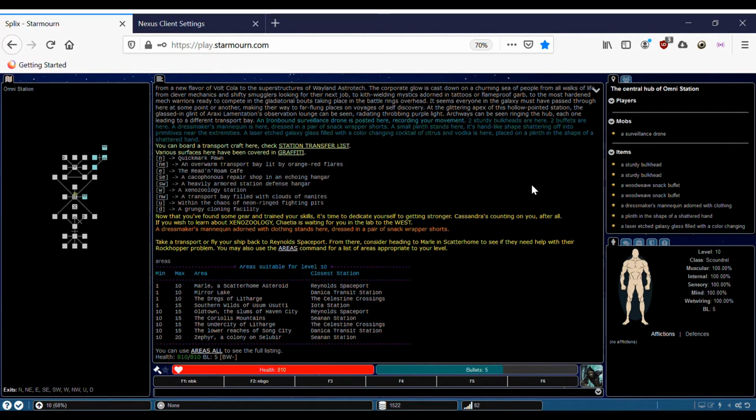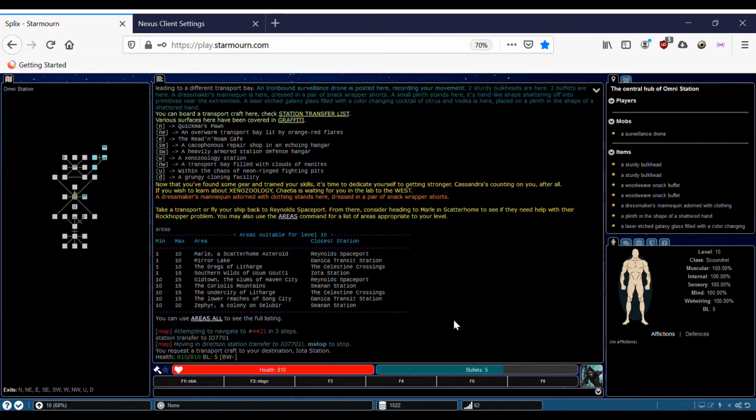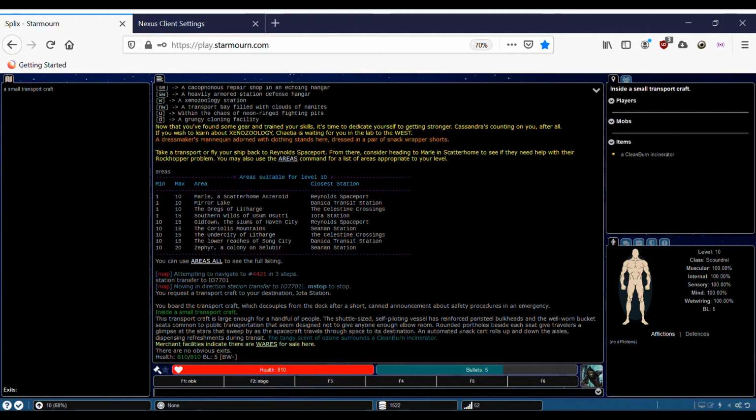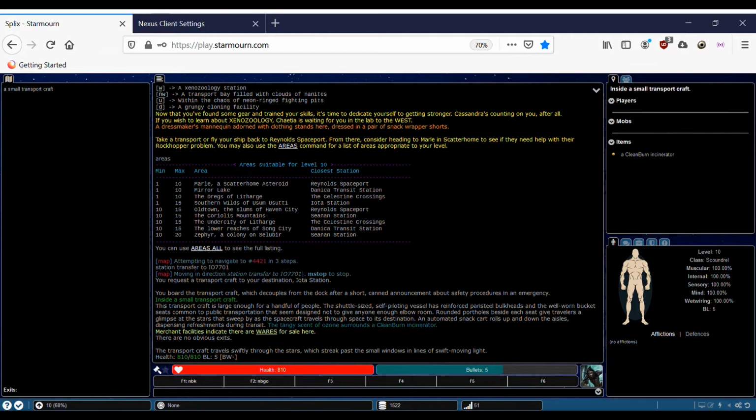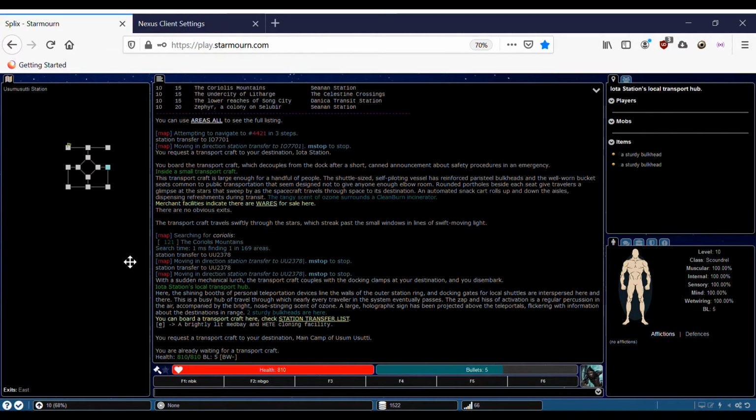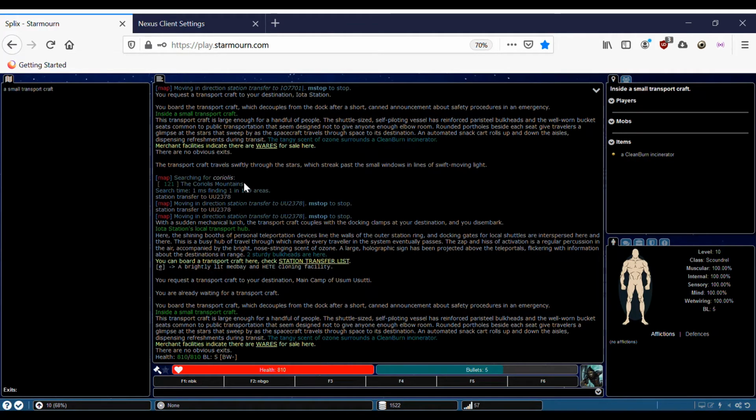Most of the areas at the start have what are called map aliases. So Mirror Lake, Dregs, Old Town, Coriolis, Usum, all of these have aliases, so we can do PG Usum. Not all areas have aliases like this, where it just recognizes the name of it. So you'll have to use this RF feature. I believe you can also do AF. Yeah, you can do AF to see different areas by that name, but it's not quite as useful.